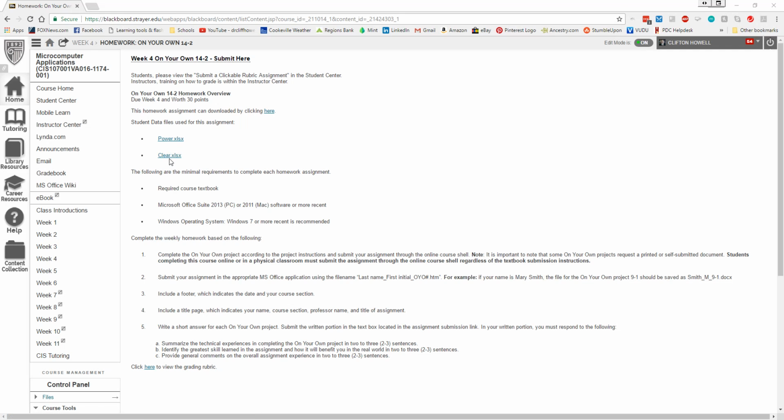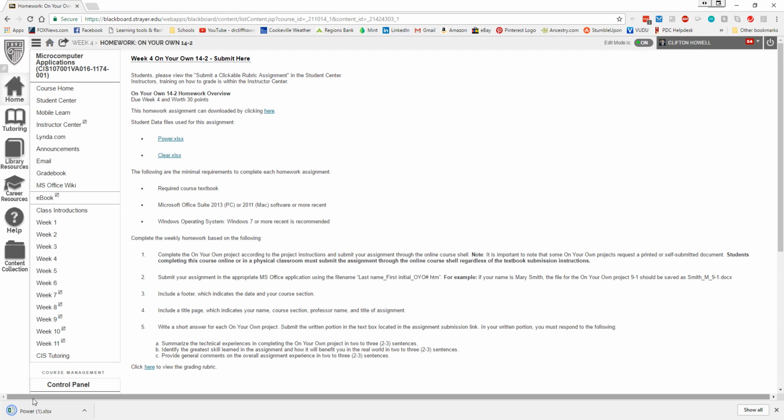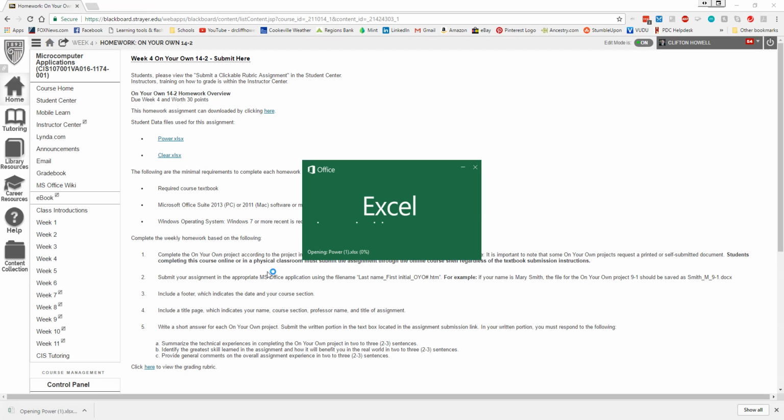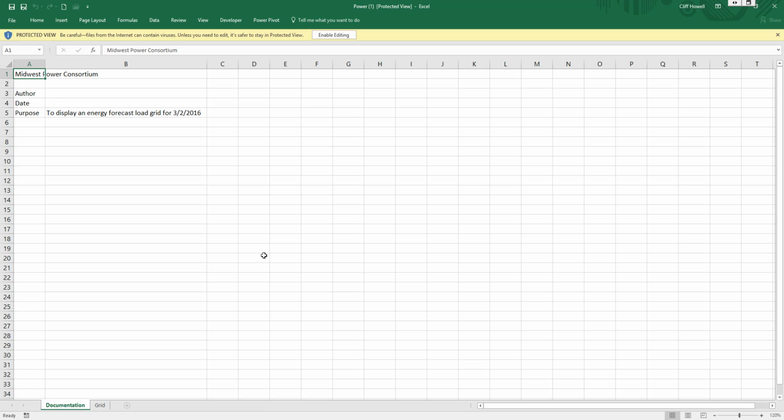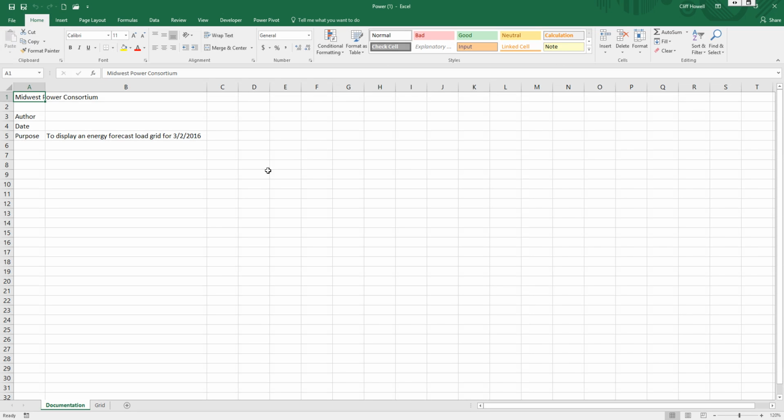Notice that there's also another spreadsheet here which you actually will not need to complete this, so you can just ignore the clear Excel spreadsheet. Power is the only one that you're going to need, so you can just click on that. And in my case, I'm using Chrome, so it pops it down at the bottom here, and I can click on that and it's going to open it in Excel for me. And also in my case, like some of the early on your own assignments for Word, I'm going to have to click enable editing on there because Excel is trying to protect you there from malware.